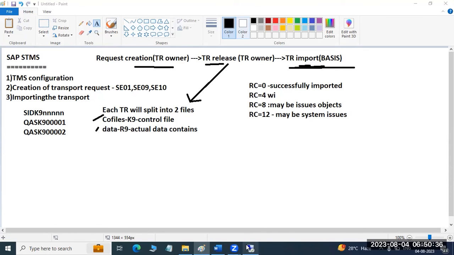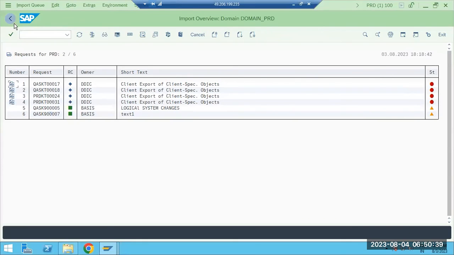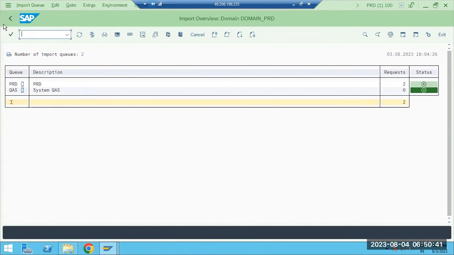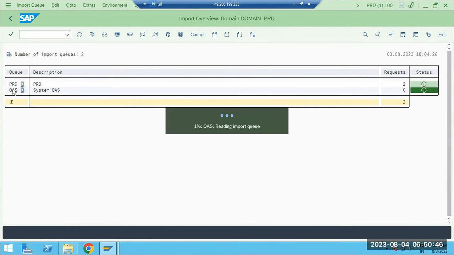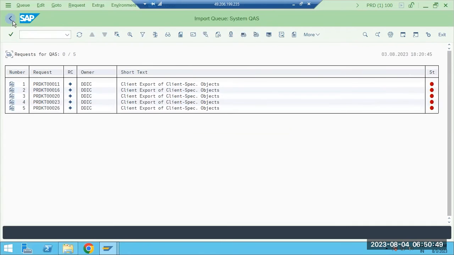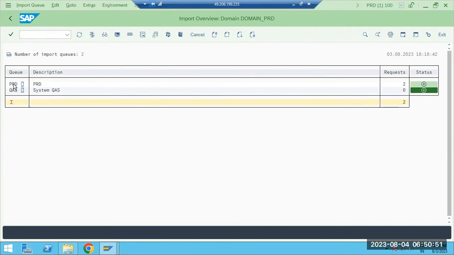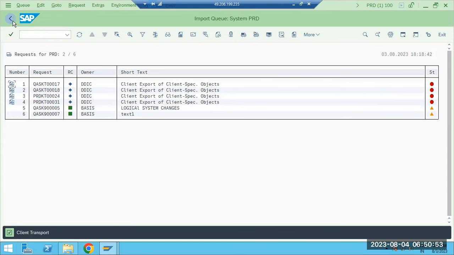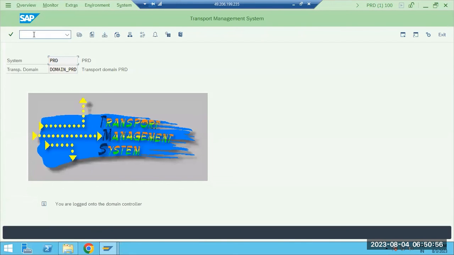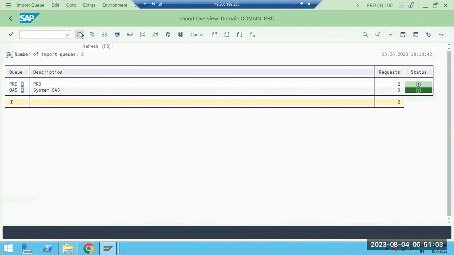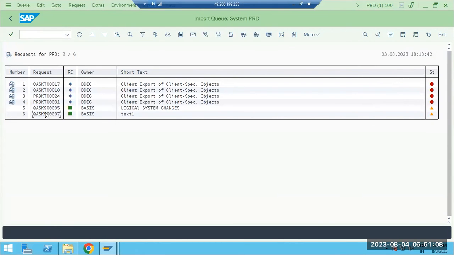In that case, you have to go to the STMS transaction code and select the system you want to import into. Suppose you want to import to quality, then select the quality system and import it. If you want to import to production, select the production system and import it, right? So go to STMS, select the import overview, select the system, then select the transport request and click on the truck symbol.